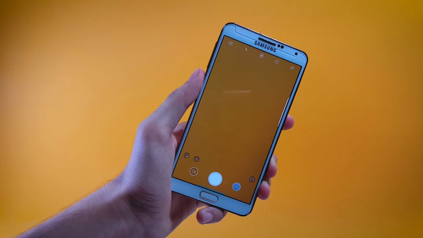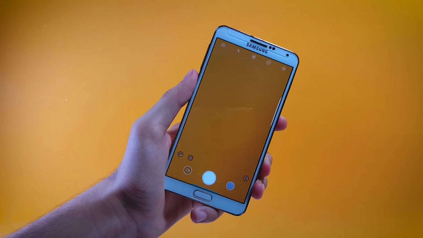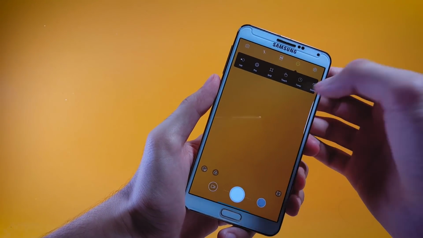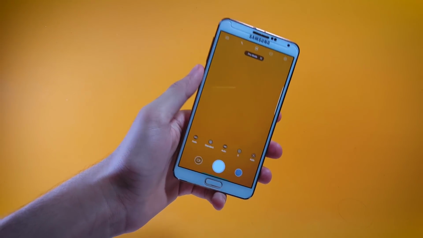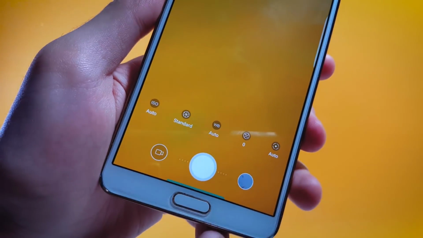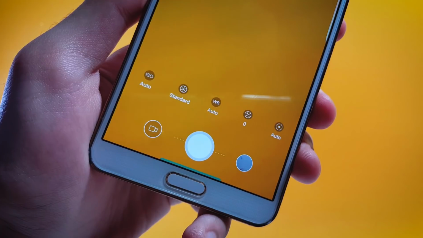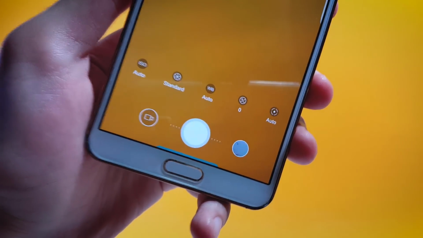Alright guys, now it's time to take a look at the most powerful tool that we have inside of this camera app. Of course I'm talking about the Pro mode. So to enable that you have to tap on this icon and then you have to tap on Pro, and right off of that you will be taken inside of the Pro mode. So at the bottom you can manually adjust ISO, shutter speed, white balance, exposure and the focus.